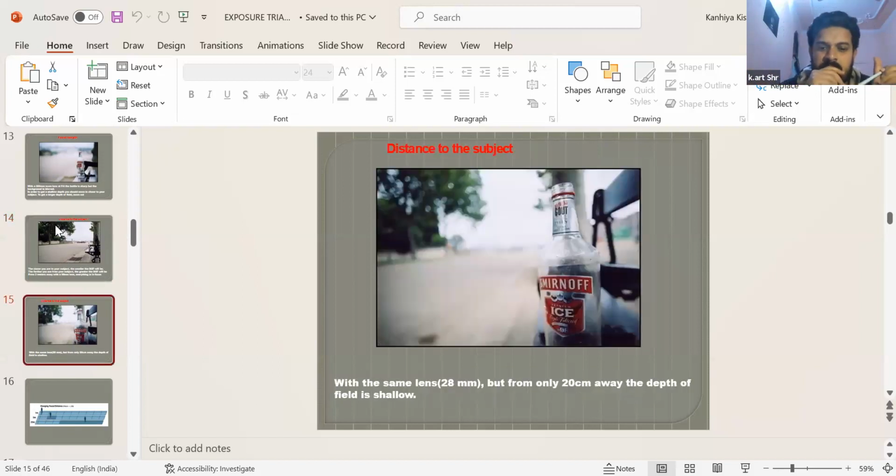Just see. With the same 28 mm lens, but only from 20 centimeters away, the depth of field is shallow. अभी यहाँ aperture काम कर रहा है.